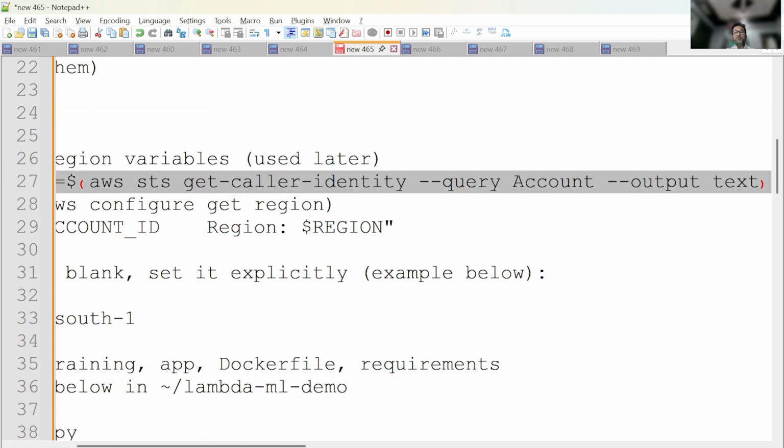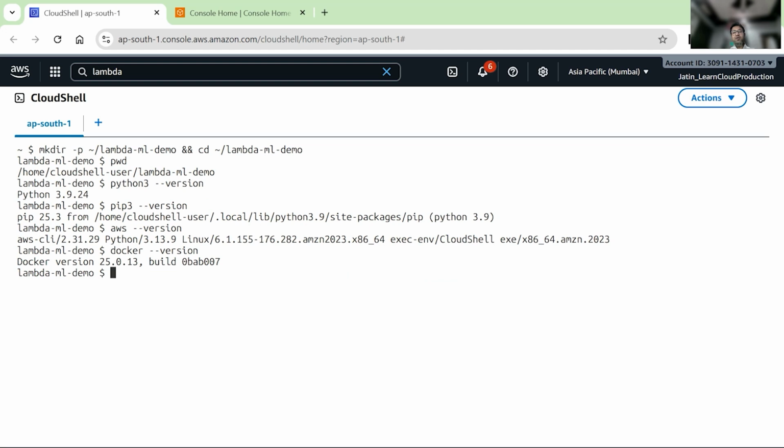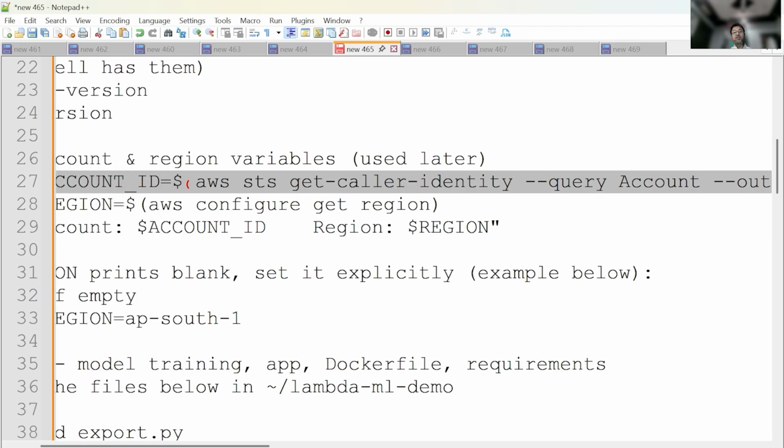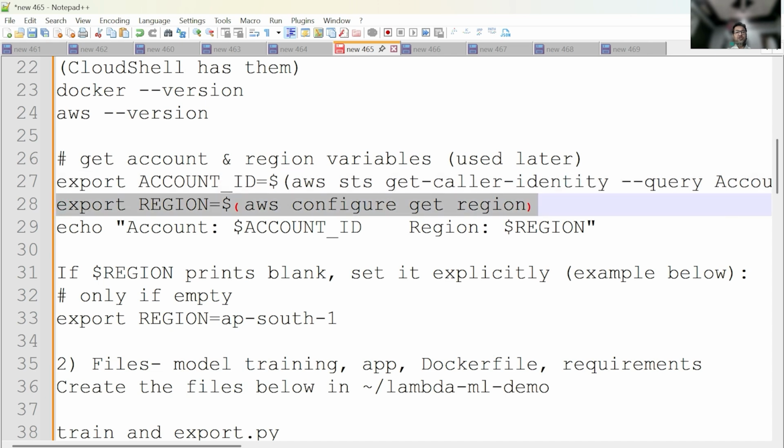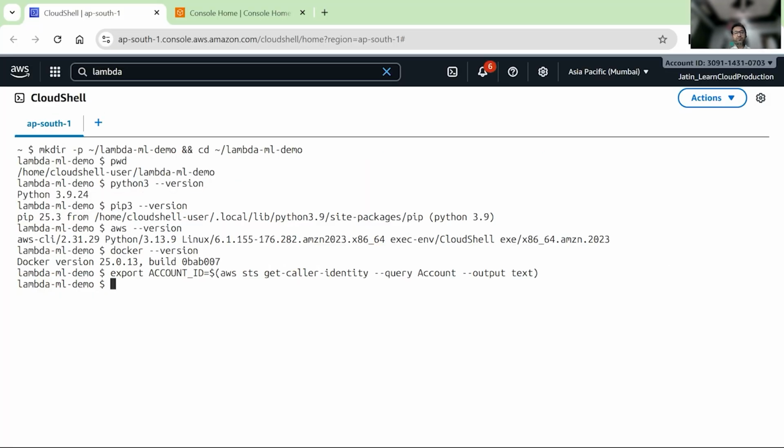So first of all, I'm setting the account ID variable, and later I'm going to set the region. If I don't get a region, I'm going to set it manually. Let's do it. The way to find out whether you got the account ID is to print it using echo and see the result. You got the account ID. In a similar manner, you can check for the region.